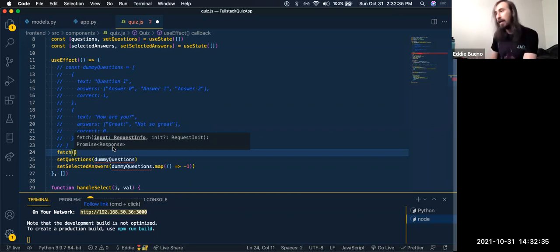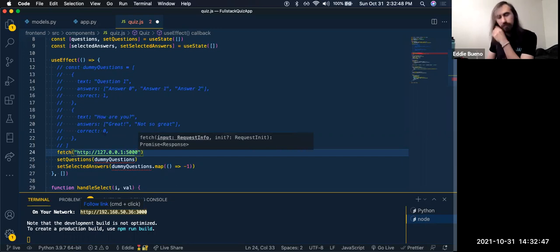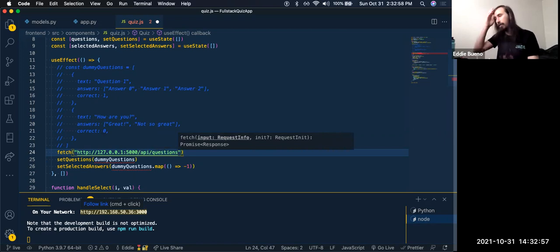So what we're going to do is fetch. In this case, we're going to go to HTTP 127.0.0.1, and specifically port 5000. But since we're trying to get all of the questions, we're going to say /api/questions, right? We're going to that specific route. So what is happening now is we are making an HTTP request, and by default, fetch uses a GET request. And because we want to use a GET request, that works for us.